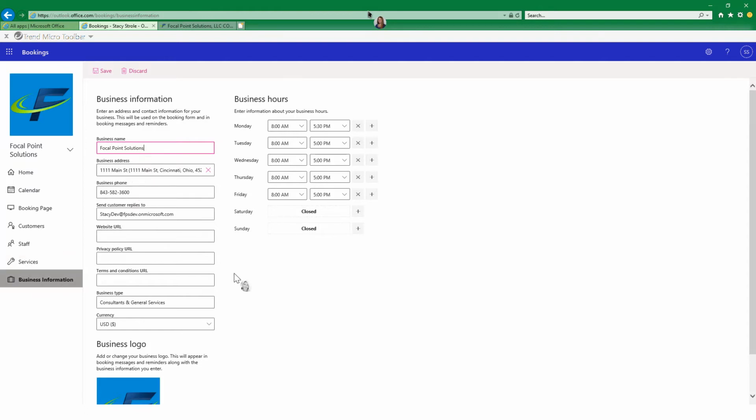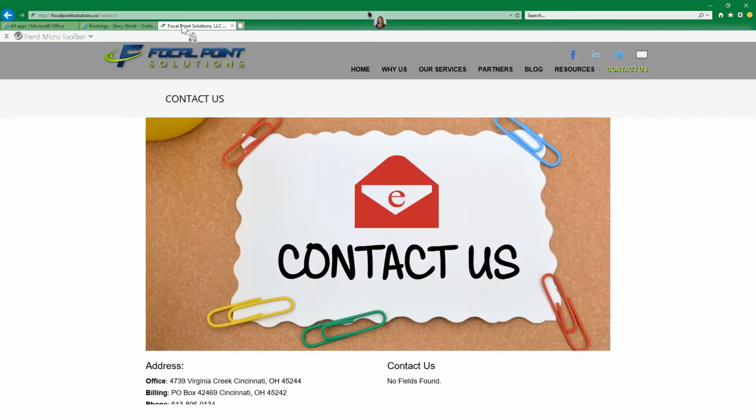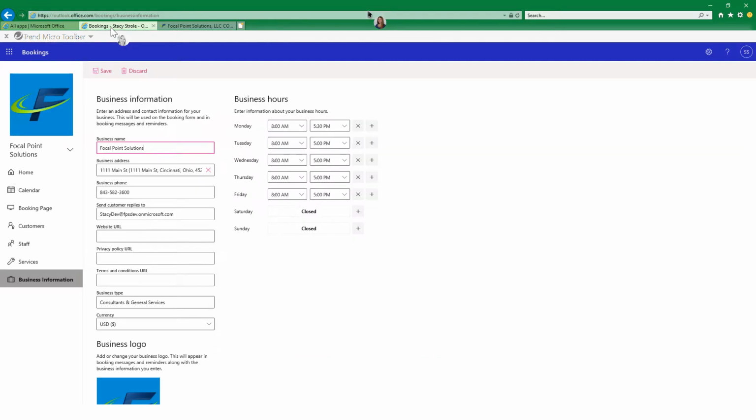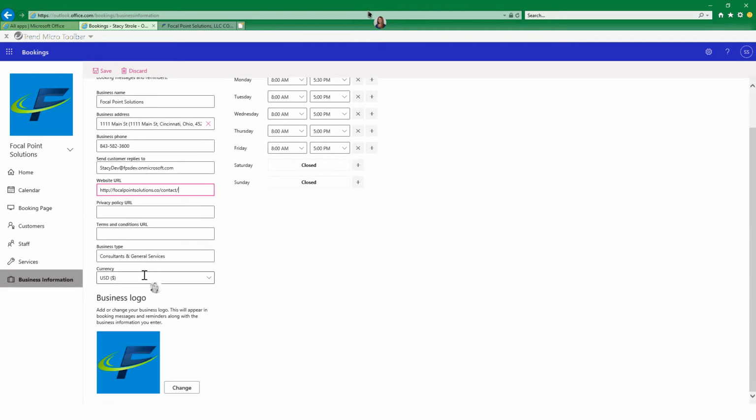Your business area is where you're setting up the information about your business. Notice we have our business name already applied for Focal Point Solutions. We already have our address and a phone number. We have all replies for this particular Bookings area being sent to Stacy. You can add your website URL. Ours is here. I'm going to go capture ours and come back in and apply it. If you have any policies for privacy, you can add those here. Any terms and conditions, you can also add into this area.